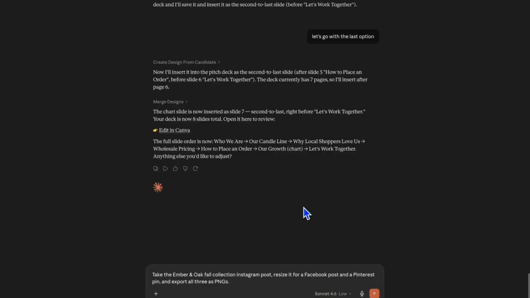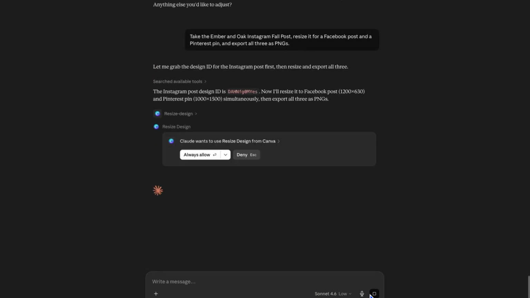Now, if you want to go ahead and be more specific to minimize errors, you can go ahead and add the specific file name so that Claude can search for it easily. So I'll update this part right here and then press enter. All right, so it came back saying the Instagram post design ID is, and it gave a bunch of numbers and letters. So that is just basically the unique ID to find what it needs.